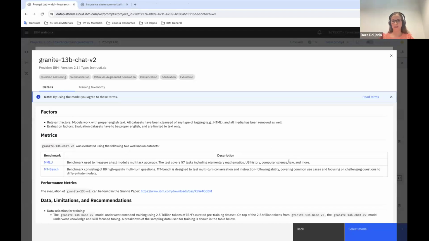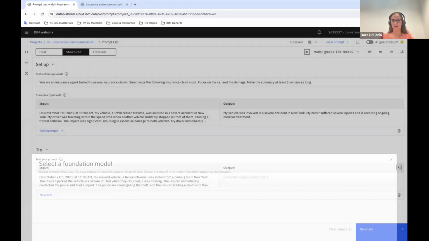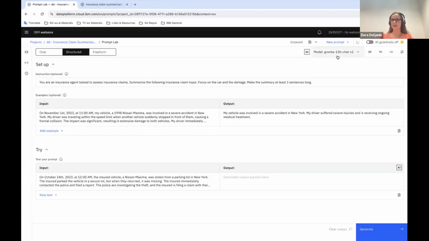So once we select our model, we can click Select Model, and we will see that our model has been changed in this right upper corner. So we can see that our prompt is written in the form of text. And once we click Generate, it will be sent to the large language model that we selected. And what will happen is the process of tokenization. So all this text will be converted into tokens.